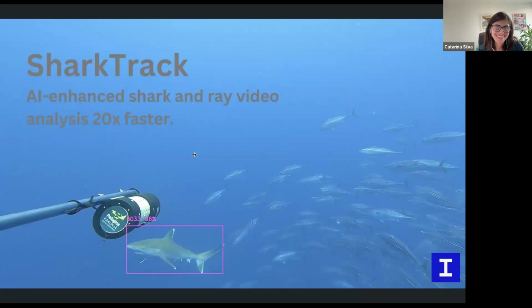Yeah. So I'm going to be talking about SharkTrack, which is a software that we developed to help the analysis of underwater videos. Especially, we developed it to process videos of sharks and rays and analyze it 20 times faster.